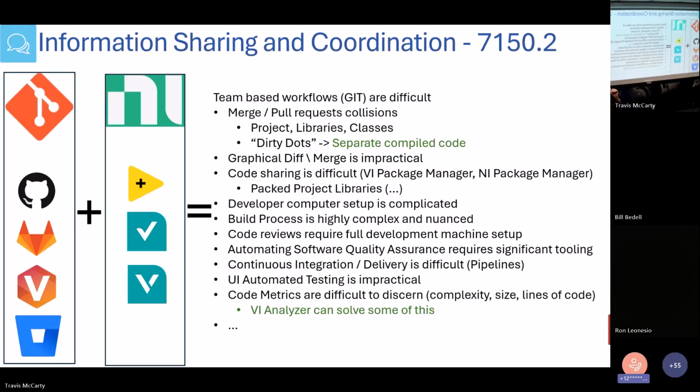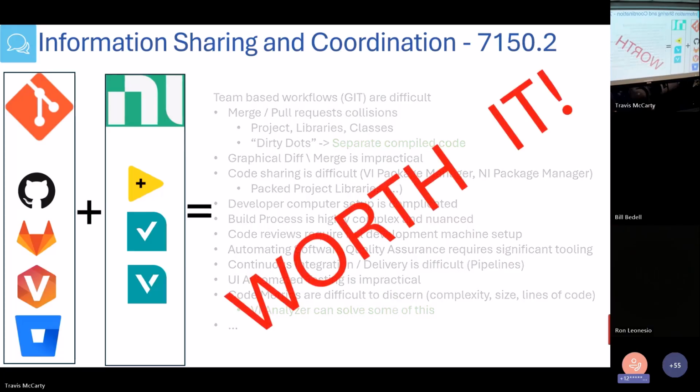Developer computer setup, it's complicated. How do you get all the right dependencies and all the packages installed so that you can even open up the source? In other programming languages, you don't necessarily need all of the different dependencies. It's just text. In LabVIEW, the code and the IDE are inseparably linked, which has its advantages and its disadvantages. Great. Build process hard. Code reviews require the code reviewer to have a fully set up machine. Okay. Automating software quality assurance requires significant tooling, continuous integration to UI testing, code, and worth it.